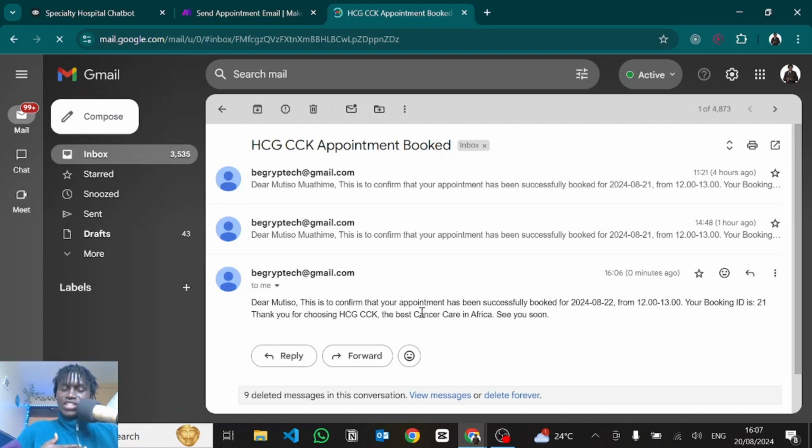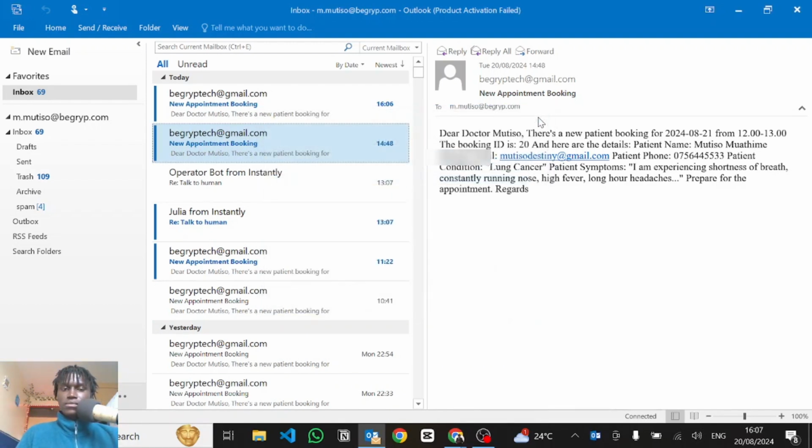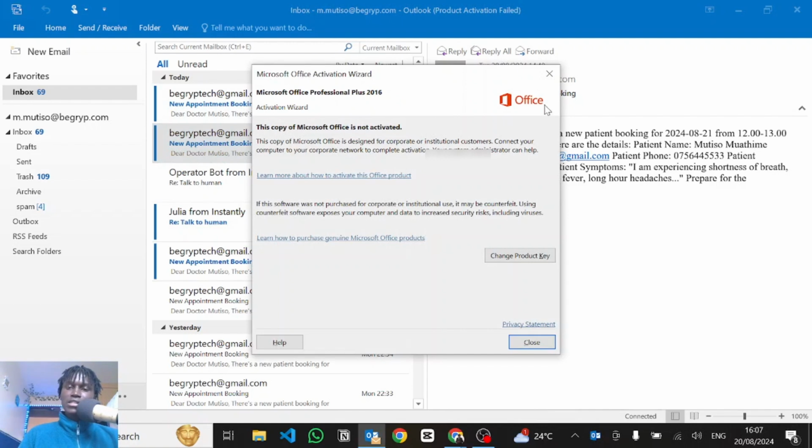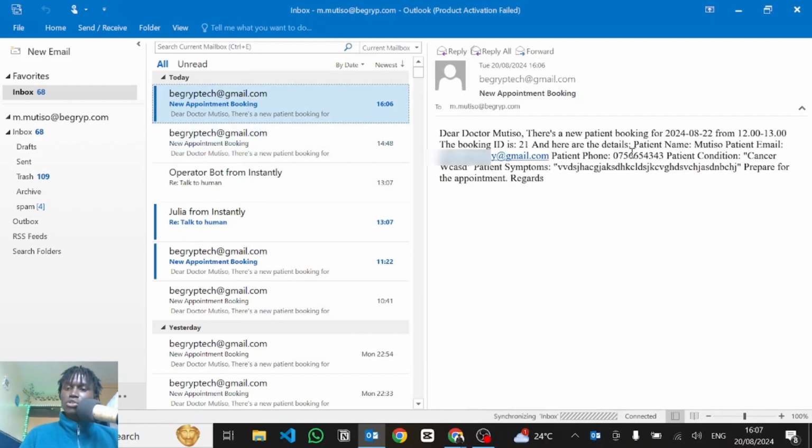And as the doctor, which is me, if I go to my email, you can see here just at 4:06 an email just entered, of the new appointment booking. Okay, dear Dr. Mutiso, there's a new patient booking, the booking ID is there, the details we got, their patient name, email, phone number, all this. Okay, the patient symptoms, you can see the gibberish we typed. So we tell them to prepare for the appointment. So that is working accordingly.